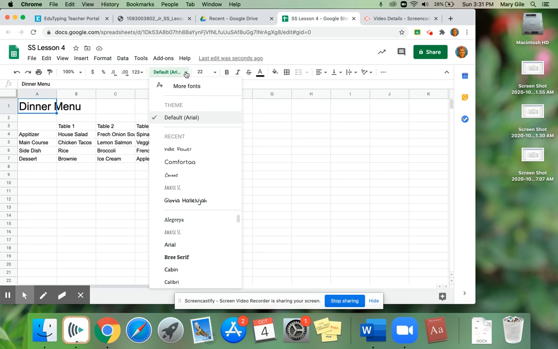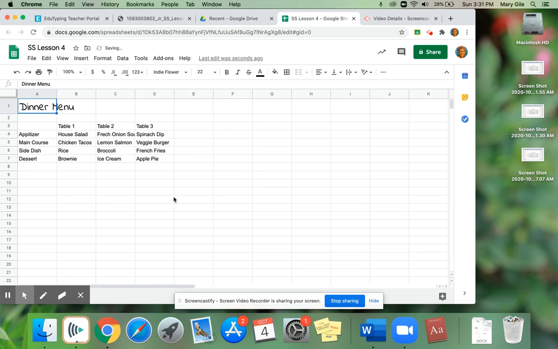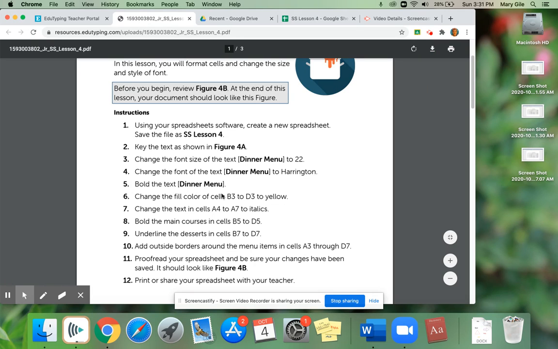If I type the letter H, usually it goes. Huh. All right. So if we go ABC order all the way down here, Harrington. You know what? It isn't there. Well, we're going to have to figure out our own. I know what Harrington looks like. Isn't that interesting when they give us directions and we can't follow them? So let's do Indie flower. Okay. So we'll have to change that.